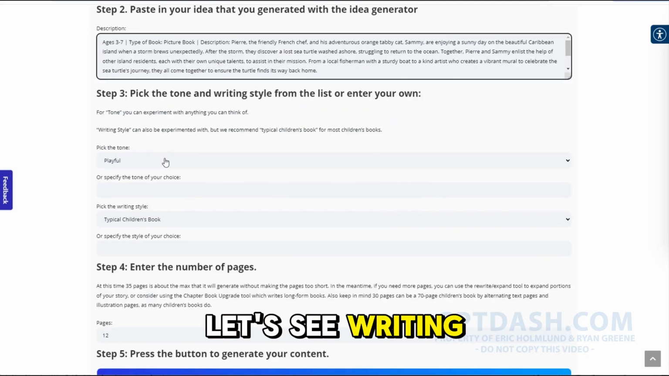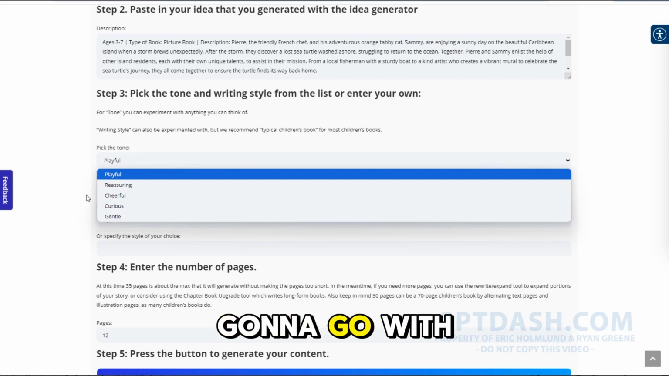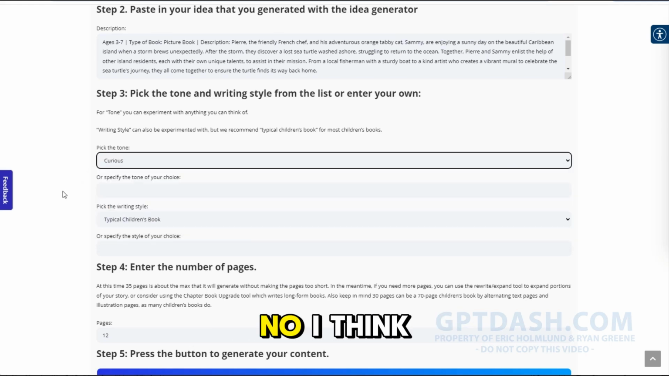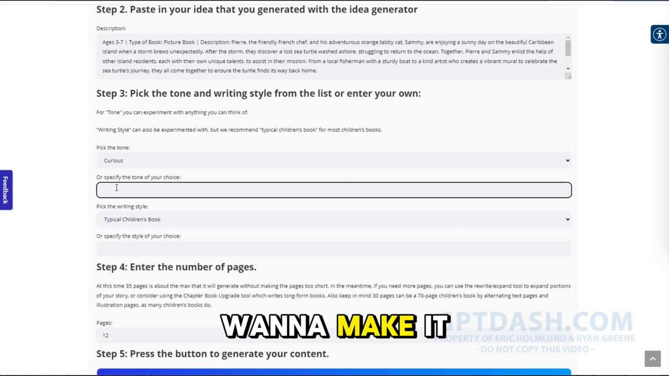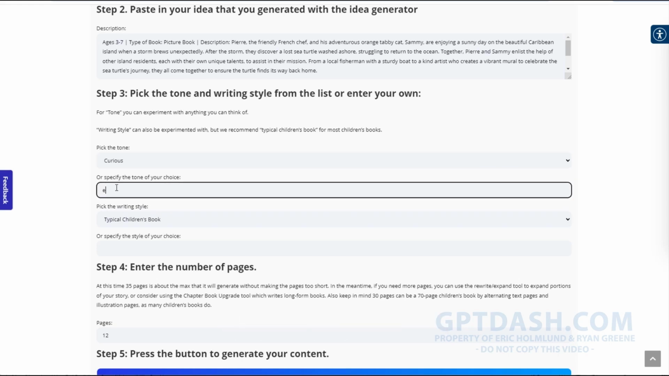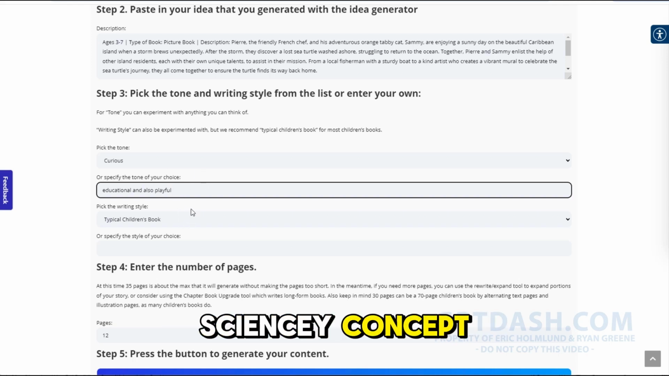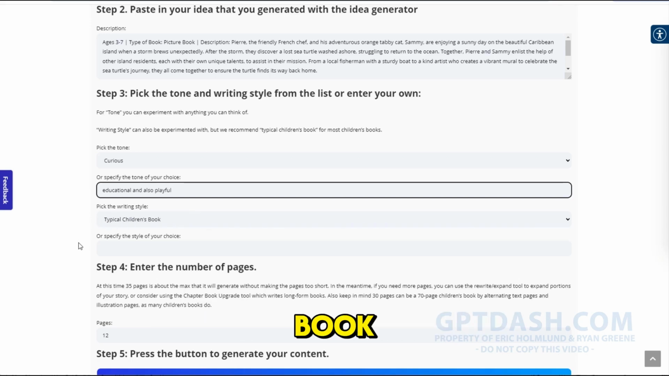Let's see, writing tone. I think I'm going to go with curious. No, I think I'm going to make my own tone. I think I want to make it sort of a mix. I want to go educational and also playful, because this is sort of a science-y concept. You know, we've got the sea turtle and things like that. I want them to learn some things, but it's also for young kids, so I want it to be playful. And then for the writing style, I'm going to go with typical children's book.